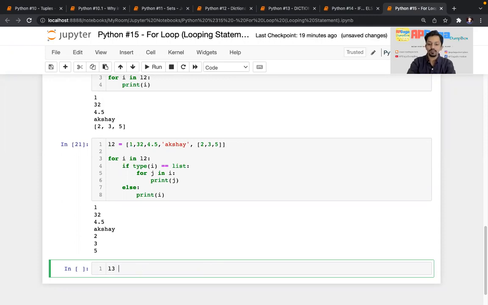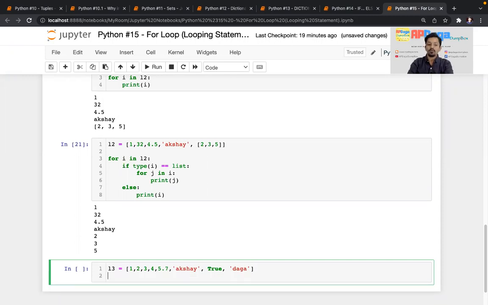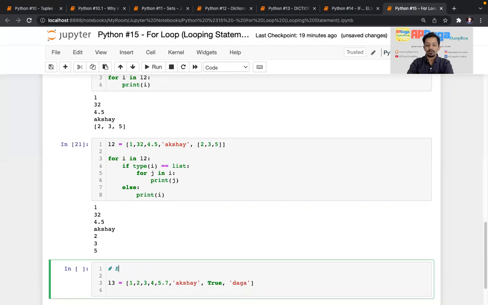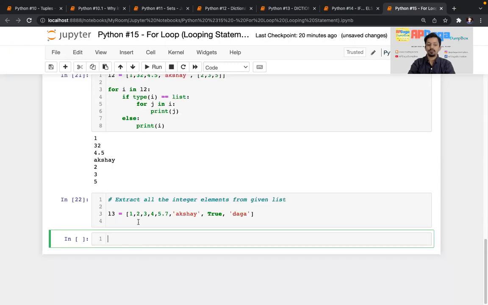So I'll take L3, and I'll take a list and I'll write something like 1, 2, 3, 4, 5.7, then Akshay, then something like True, then Daga, something like that. And the problem statement is, what I wanted to do is extract all the integer elements from the given list. So it is very easy. Using for loop and if condition, you can do that. How? Let's look.